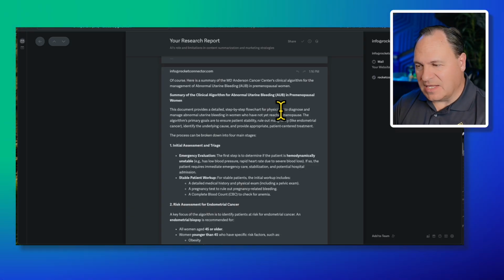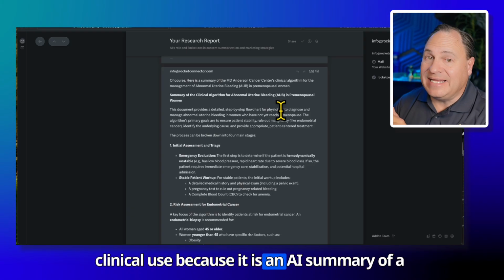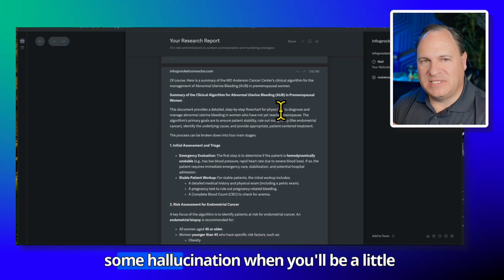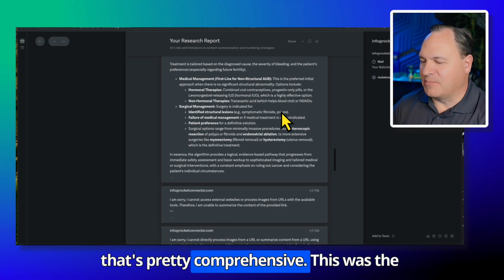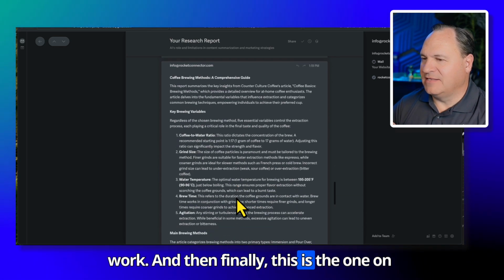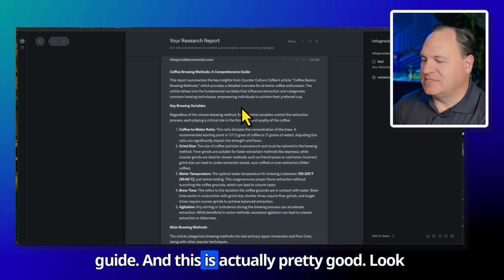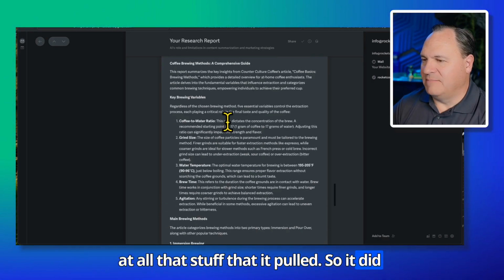Now, keep in mind, you would not want to use this for clinical use because it is an AI summary of a document. So there could theoretically be some hallucination. We'd be a little careful there. So that one worked. And look at that, it's pretty comprehensive. This was the image. Remember, we could never get it to work. And then finally, this is the one on coffee brewing methods, a comprehensive guide. And this is actually pretty good. Look at all that stuff that it pulled. So it did actually work.